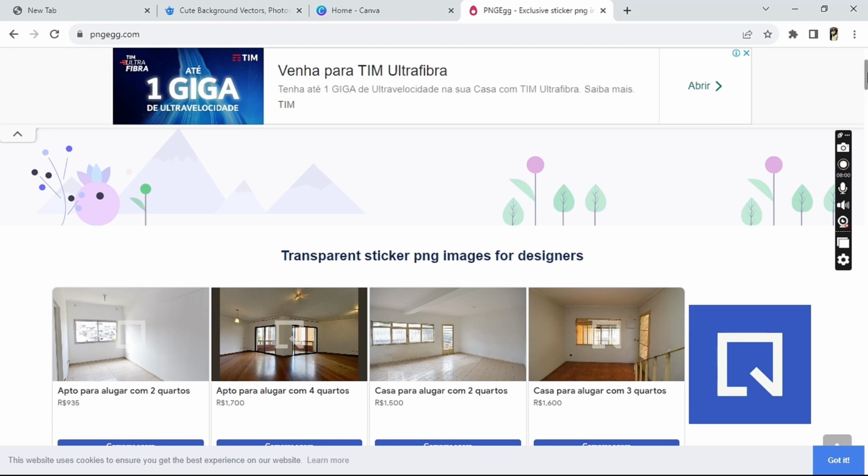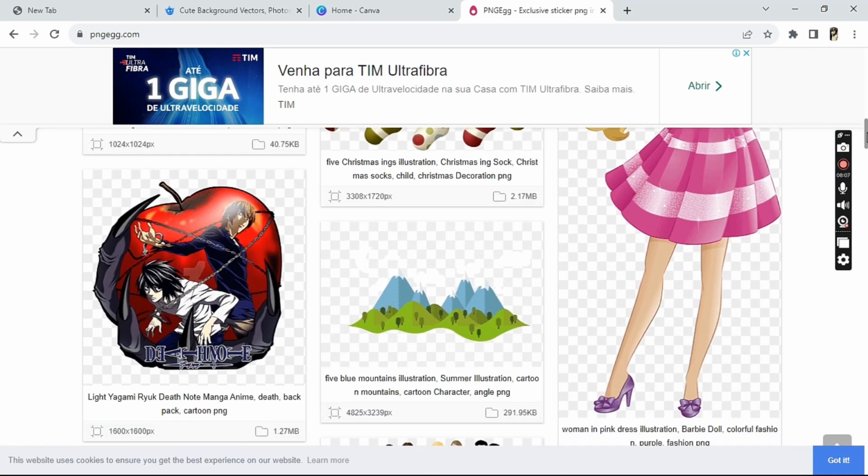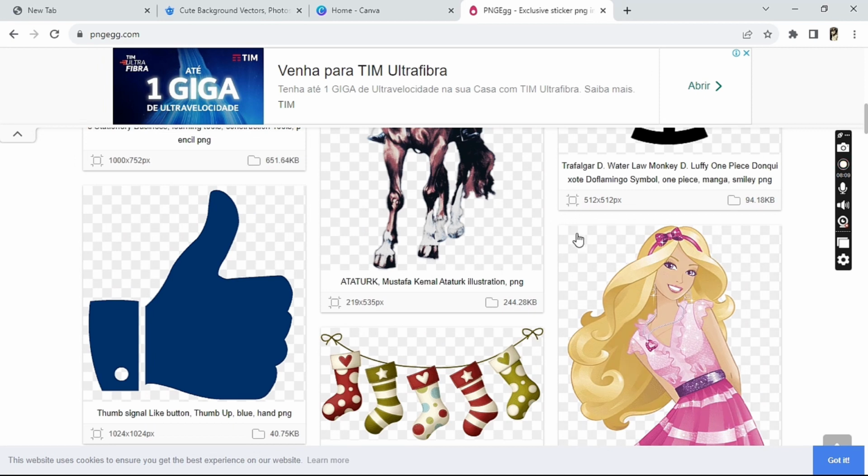I'm just showing you websites where you can get different types of pictures. So if you come here, you see that this cube background shows that this image does not have a white background. If you download it, for example, you'll be getting this image right here without the white background.